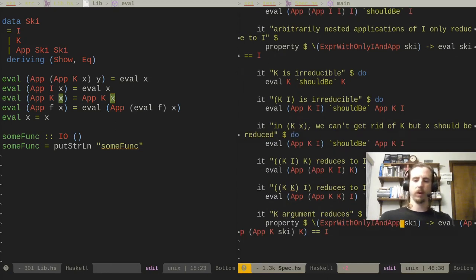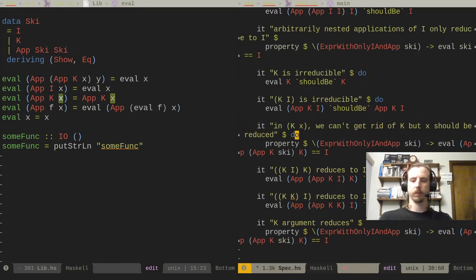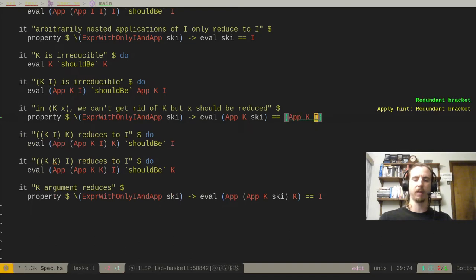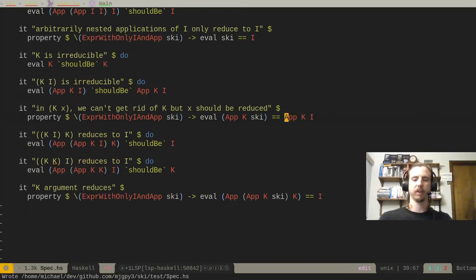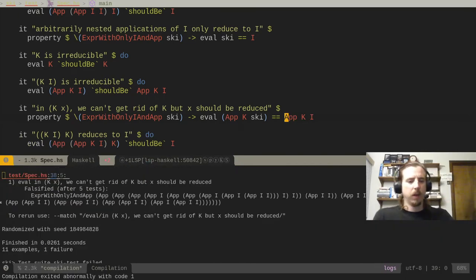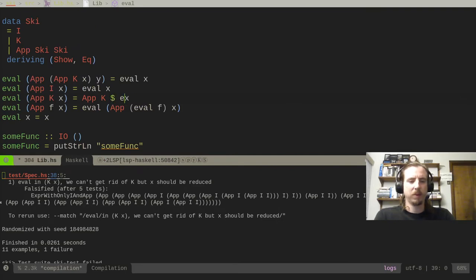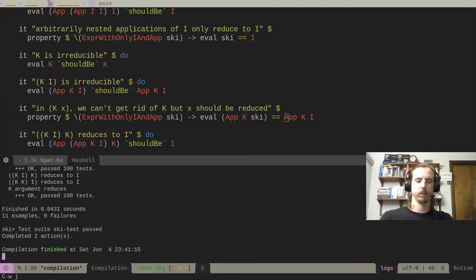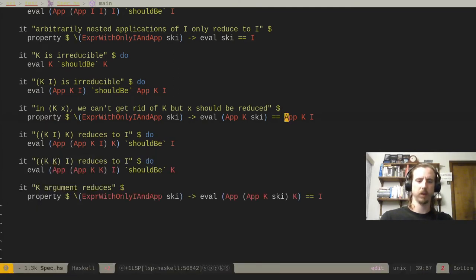Okay, so we can take our property, so we can't get rid of x, so we have an application. Did I say x? I meant k. We can't get rid of k, but ski should end up being reduced. So this should end up with app k of I, because that's what the reduction looks like of ski in our arbitrary instance. Okay, so now we need to go back, and we probably just need to eval this thing over here. Okay, that's good.